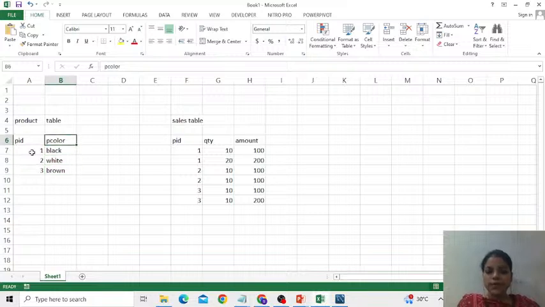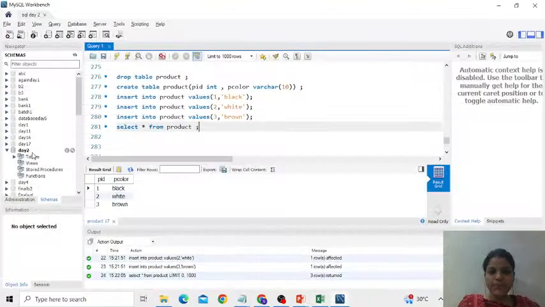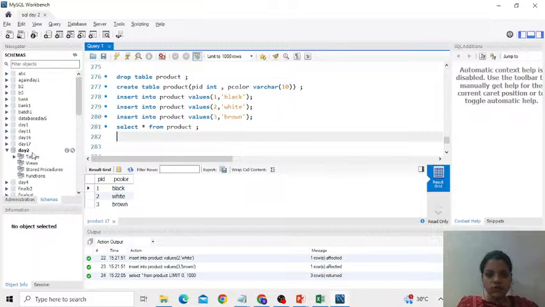Okay, fine. Now similarly, let me create a sales table here, which will have 3 columns: product ID, quantity, and amount. The product table is storing the product detail, whereas the sales table is storing the transaction detail of that product. Correct? Fine. So how to create that sales table? Create table sales. Product ID is again a column, which is an integer. Quantity is an integer. Amount in the table is also an integer.